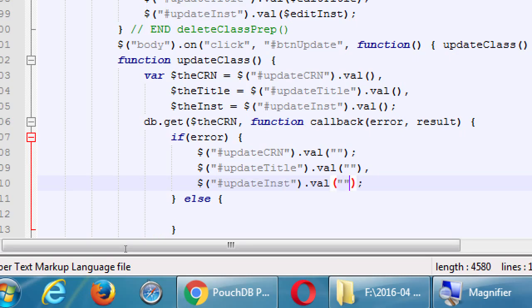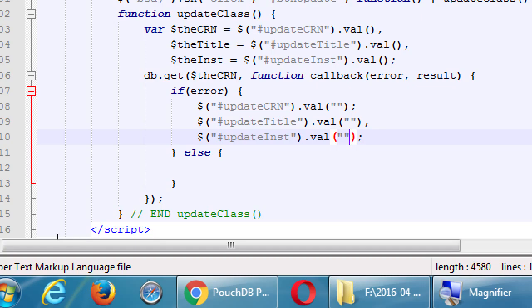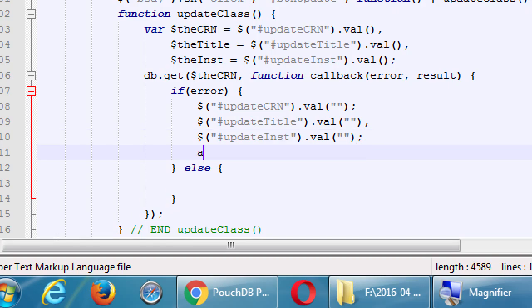If there's an error, clear out those boxes. Don't try to update it with wrong info. So we could put empty quotes, or we can put null also. Those input boxes, clear them out, and then we'll make a big old alert pop-up that says, you know, we can word it pretty much the same way as before, the class CRN plus, okay, yes, good eye, no comma on that one. No commas on those because it's an ending statement. The class CRN, the CRN, class CRN does not exist. Try again.